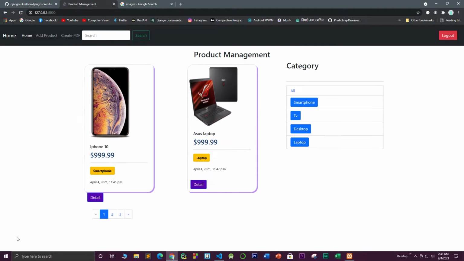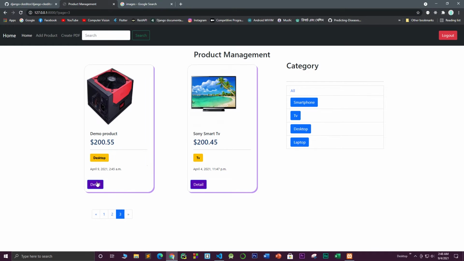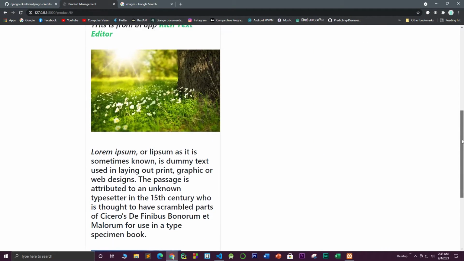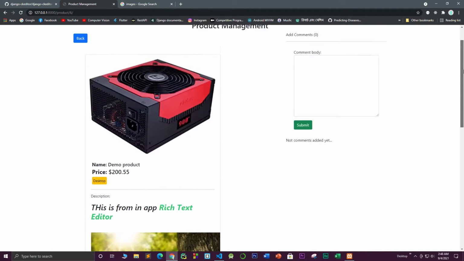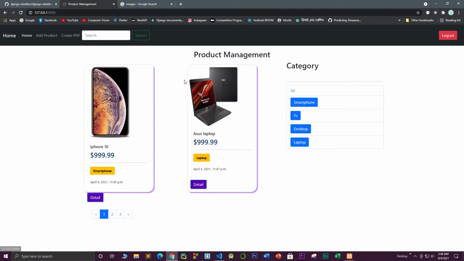Okay, let me check it. Okay, nice. You have your images, you have your description, you have your more images that you have added from there. So everything is working fine.